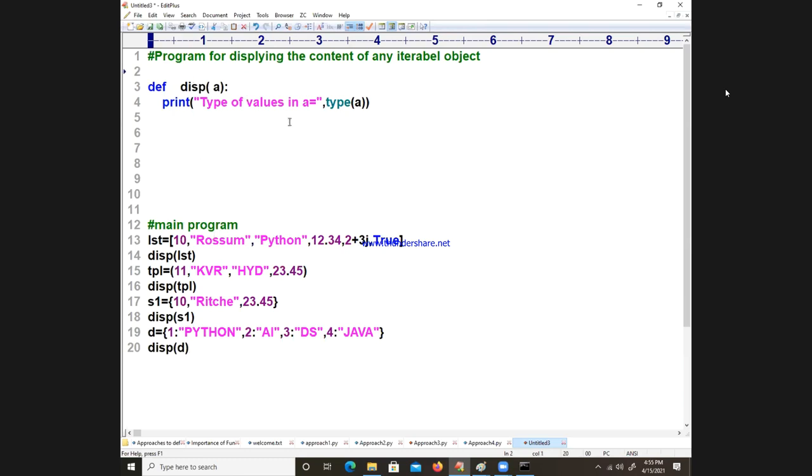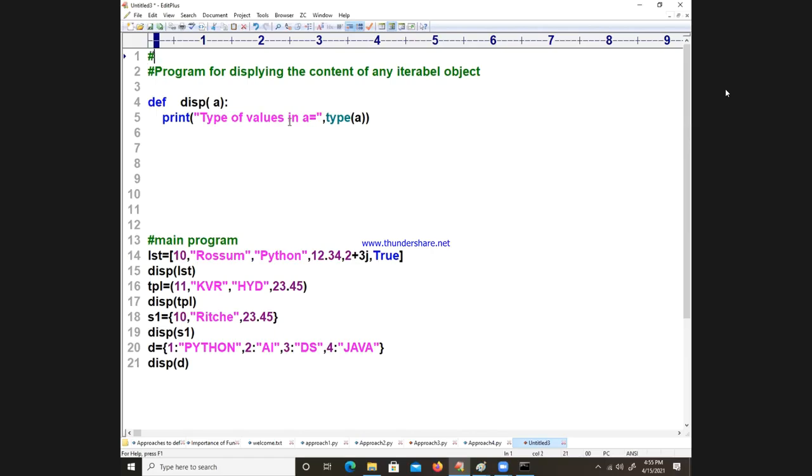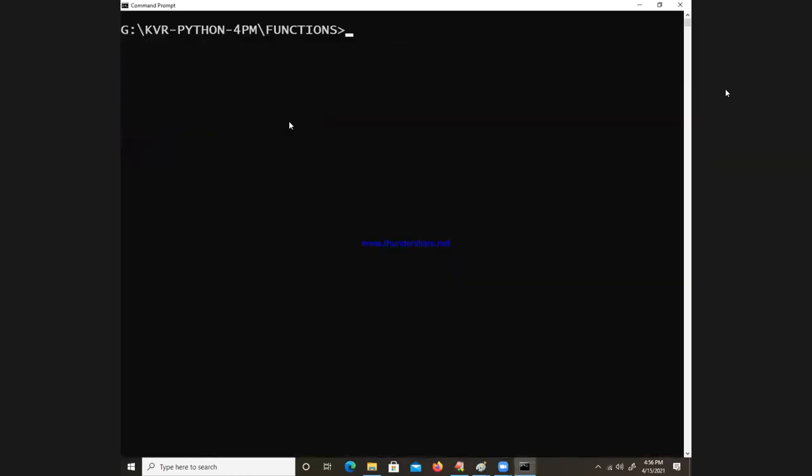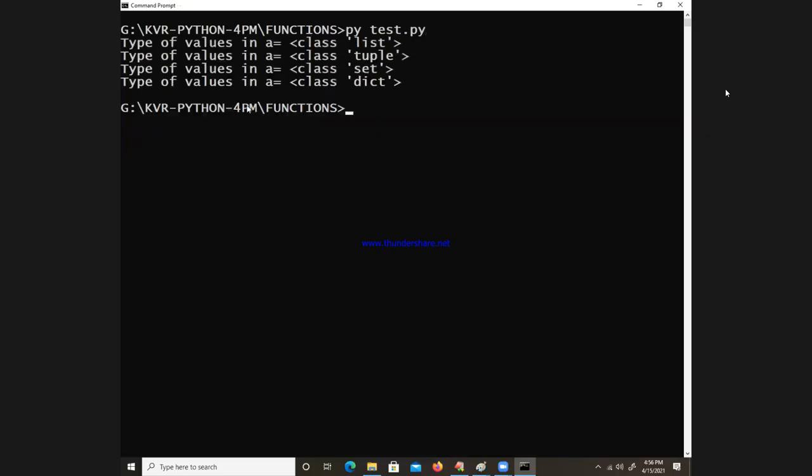So I am saying that this function is known as what? Short. Now I am saving it with some name, something like test.py. Save this code as test.py. Now done. Go for that, one by one. Run py test.py.